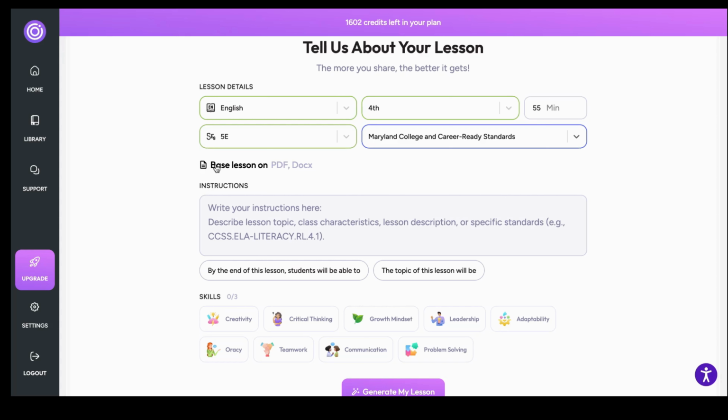If you want to base your lesson on a specific workbook, file, or existing prescribed lesson, you can click Base the Lesson On, and you'd be able to upload any document, PDF or Word to the system, and it will take it into consideration when generating the lesson.